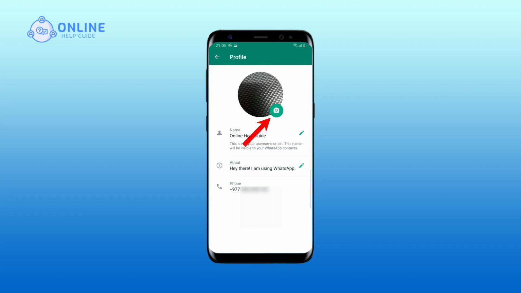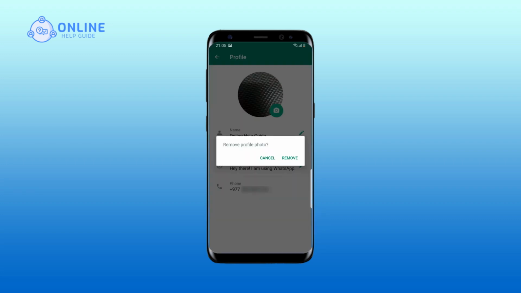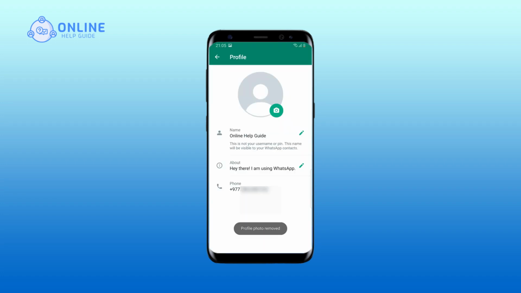Then tap on the camera icon. You will see the delete option from the menu, tap on it. Now from the pop-up menu, tap on Remove. And you will remove your profile picture on WhatsApp.